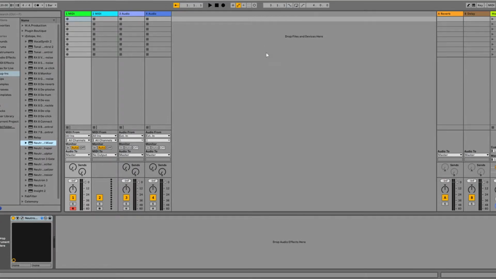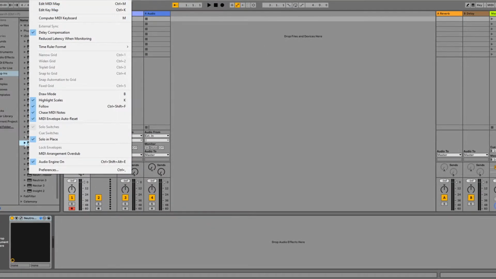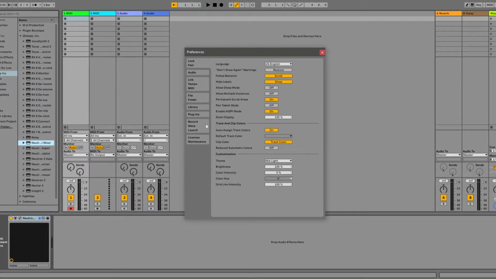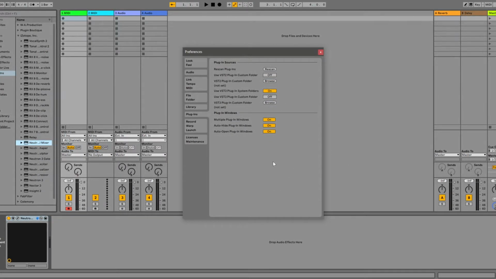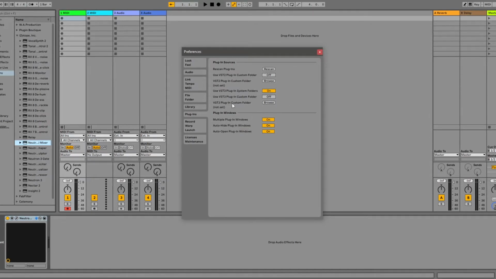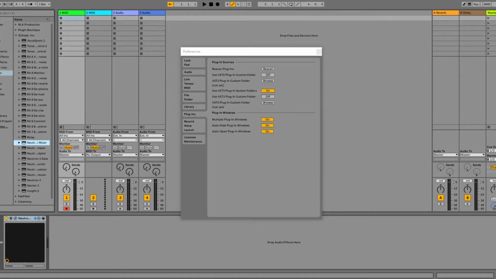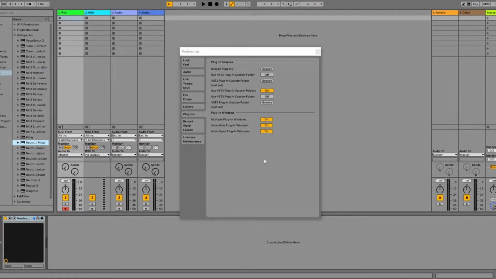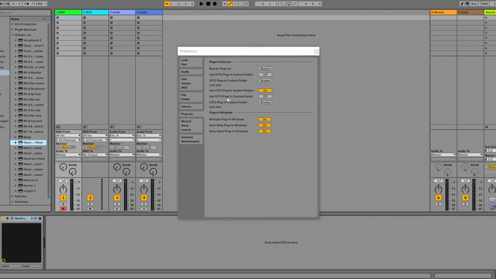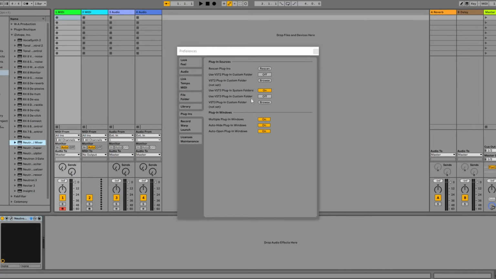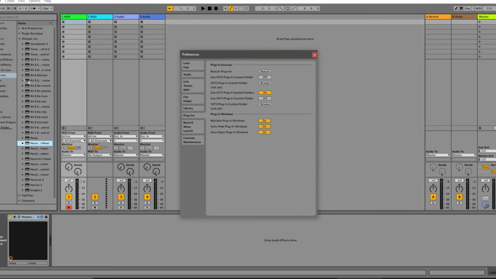So the first thing you're going to do is go to Options, Preferences, Plugins, and make sure that all of these are enabled. Now, if you have any custom plugins loaded in a specific directory folder, make sure that you browse to that folder and enable Use VST3 Plugin Custom Folder. You're going to need a folder for that though. I don't have any plugins other than these that you can see right here.